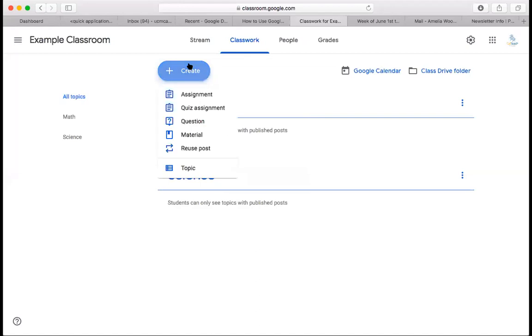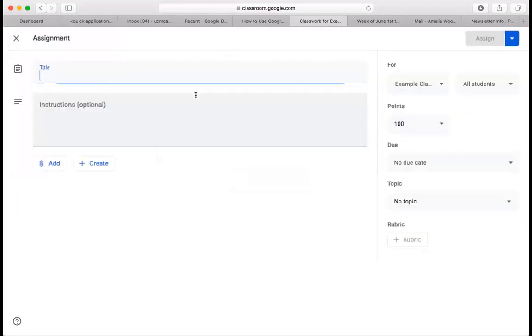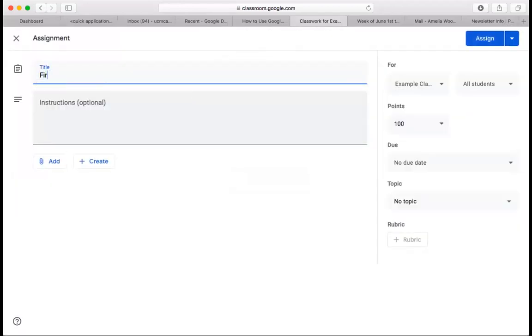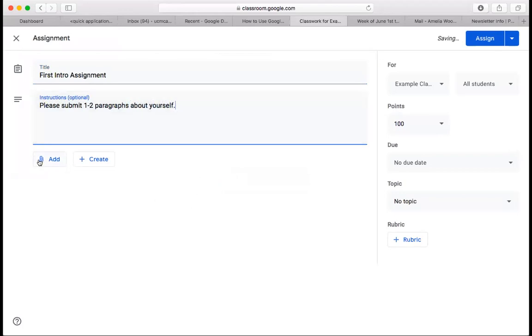So then if we hit create again, we will create our first assignment. So let's first do an intro assignment. Please submit 1 to 2 paragraphs about yourself. Then you can add more instructions or an example document if you want, or you can create a Google Doc, Google presentation, Google form, anything from Google Drive. You can create it automatically right here if you don't have one.